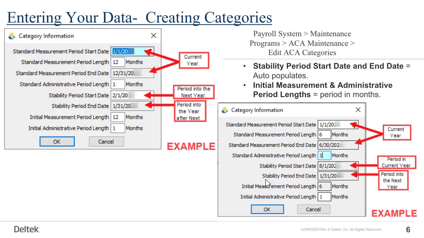6 months. The 6-month and 12-month examples given here would be the same for both part-time and full-time employees, but if the standard measurement period was only for 3 months, the standard stability period for part-time employees could not be more than 3 months.